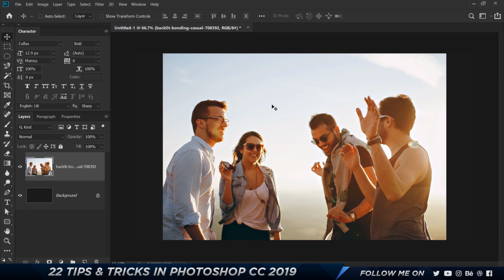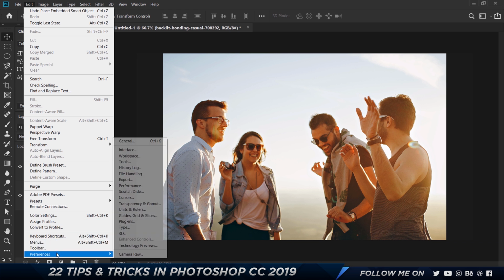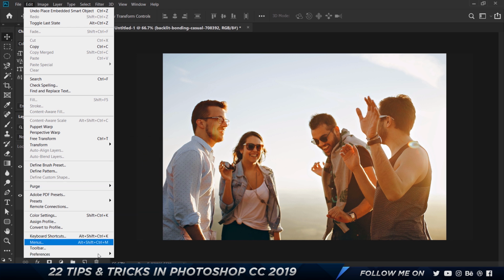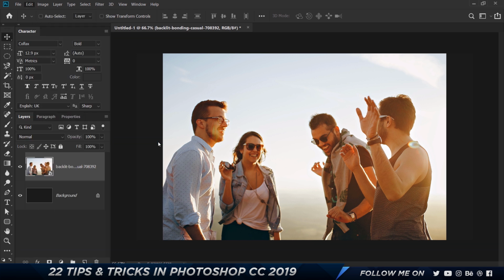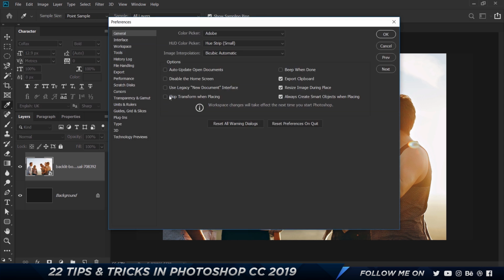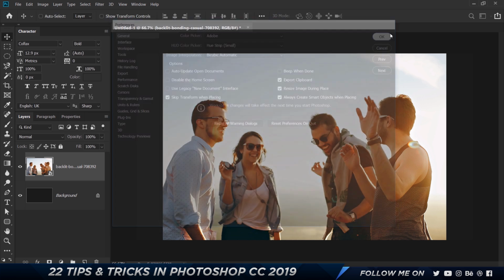Now, let's see how to do it without pressing enter by just dragging it and dropping it directly into Photoshop. So if you go to Edit and you go to Preferences and you choose General, which is Control K, by the way, I will use that next time, you can choose this option that says Skip Transform When Placing. All right, so I'm gonna click on OK. Now let's see what happens.